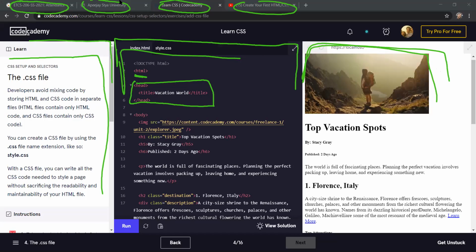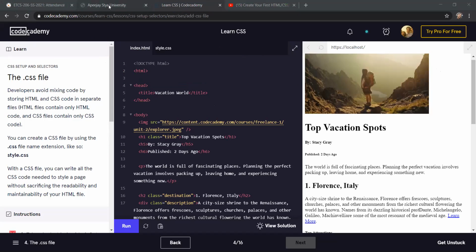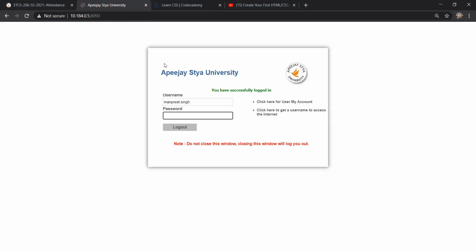And if you look at some other website, let's say this APJ Satya University website, are you able to see this? You are successfully logged in. So there is some separate kind of tag which is responsible for bringing this out. And this is another web page.